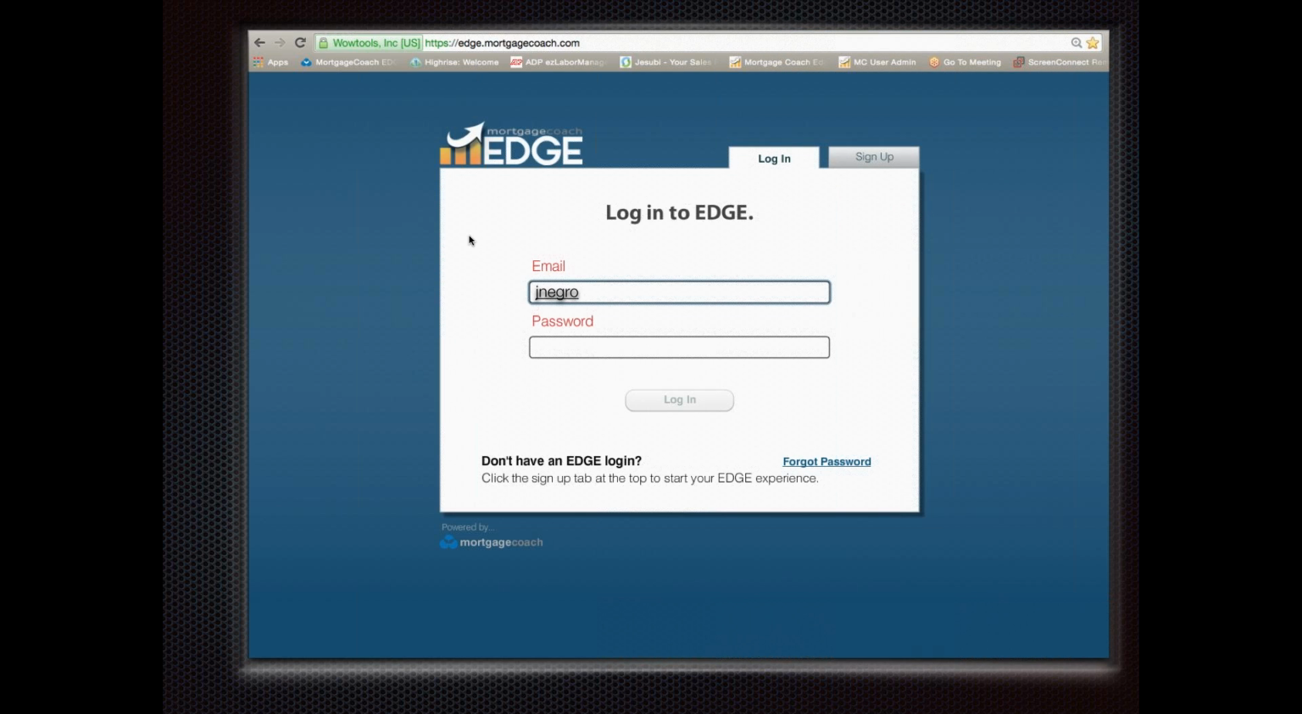Then you can access it at any time. So when we log in, the initial way to log in is your email and then your password. This is going to be provided by your admin, or if this is your first time attending and you're an individual user, then you would have received this with your welcome email the moment that you signed up for Mortgage Coach. Once you log in, it's going to take us to a main section.